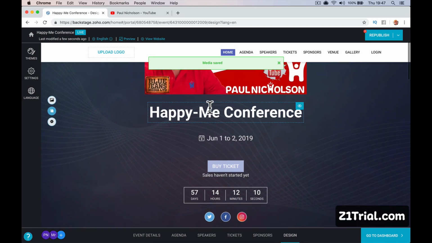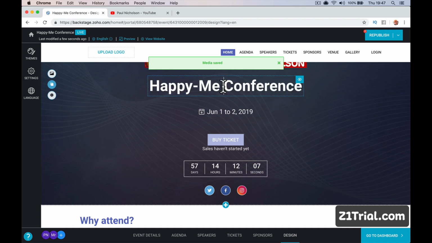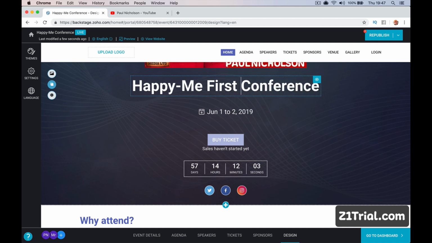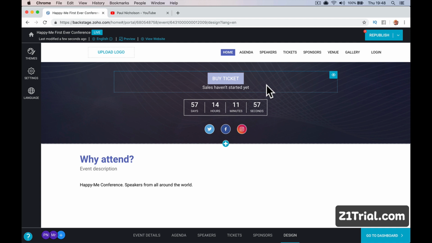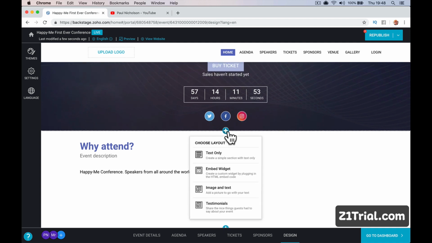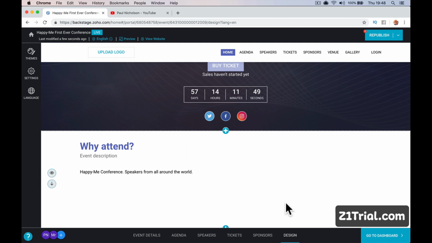Yes. Happy Me, so we can change the information here if you don't want it to be that. Happy Me. First ever. Zoho calendar, the buy ticket button. You can change it, you can turn it off. You can add things, you can add elements. If you're into website building or self-sort stuff, you'll be used to things like this.